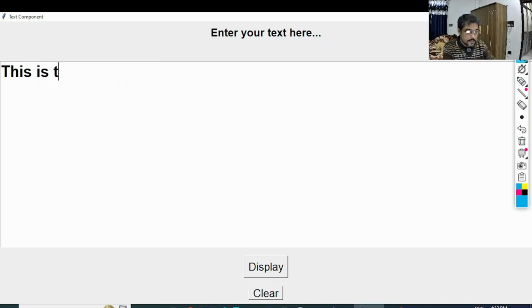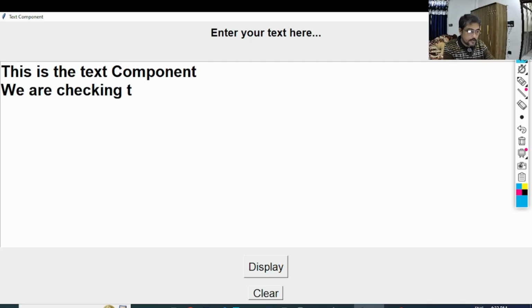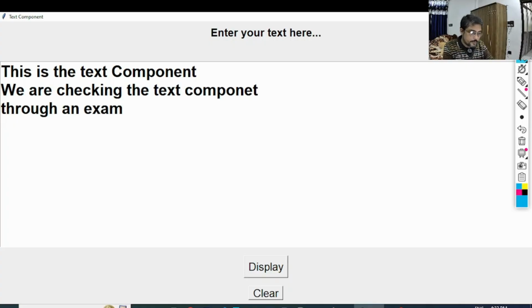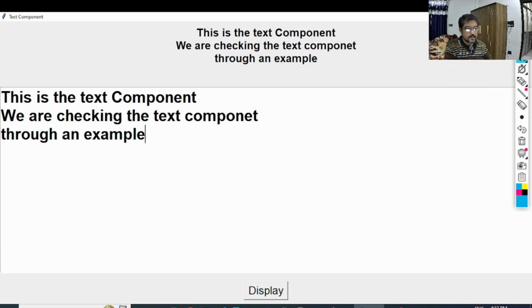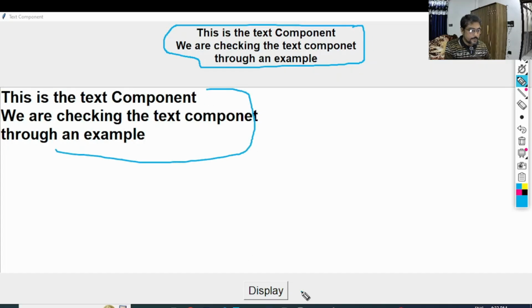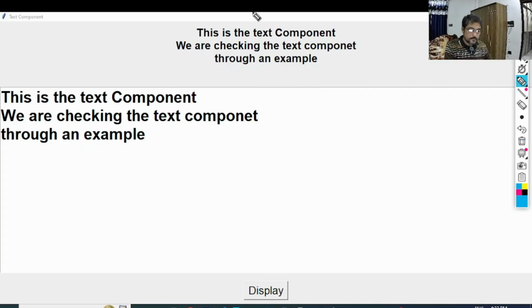This is the text component. We are checking the text component through an example. Okay, now I have added a few lines in the text component. Now I am going to again click on the display button. You can check that again whatever we have typed in the text component is getting displayed over the label. So whatever you are entering in the text component, through the display button, we are getting that over the label.